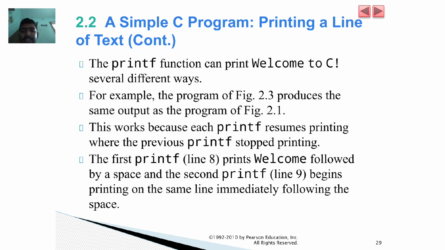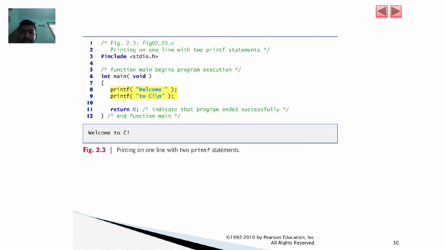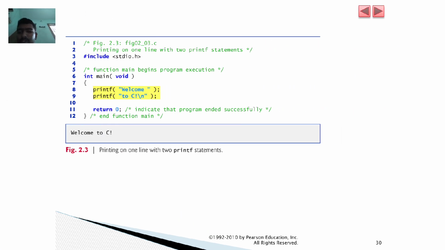The printf function can print "welcome to C" in several different ways. For example, if you are seeing the previous lines, that printf. Now we are going to see this. As I have previously told, if you are not ending with the \n, then the next printf statement will automatically be added here. If you keep \n here, then the output will be "welcome".